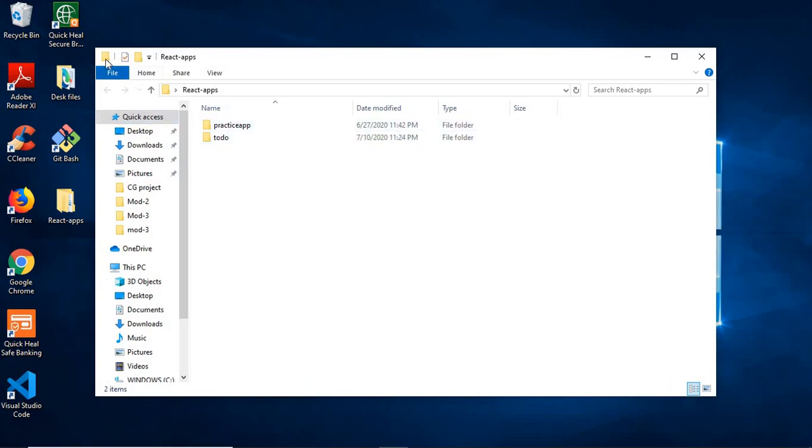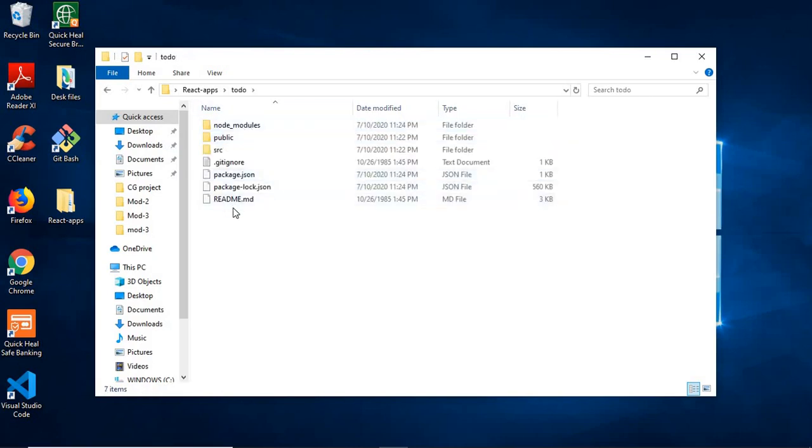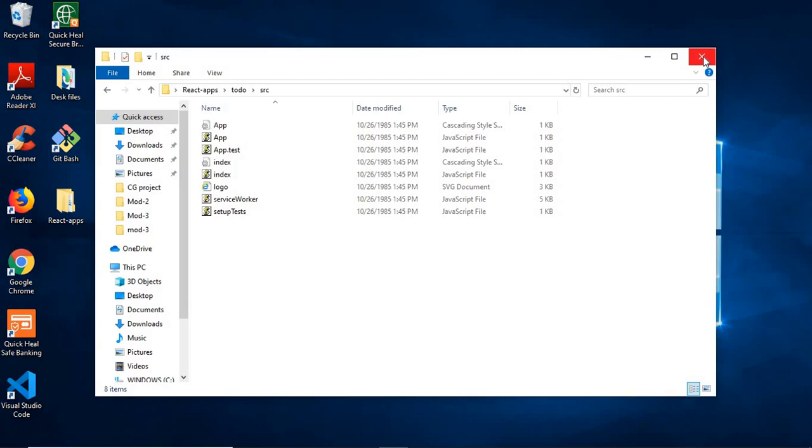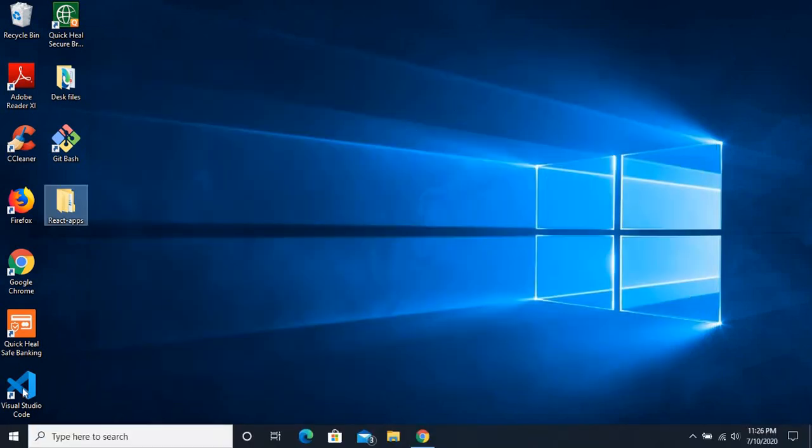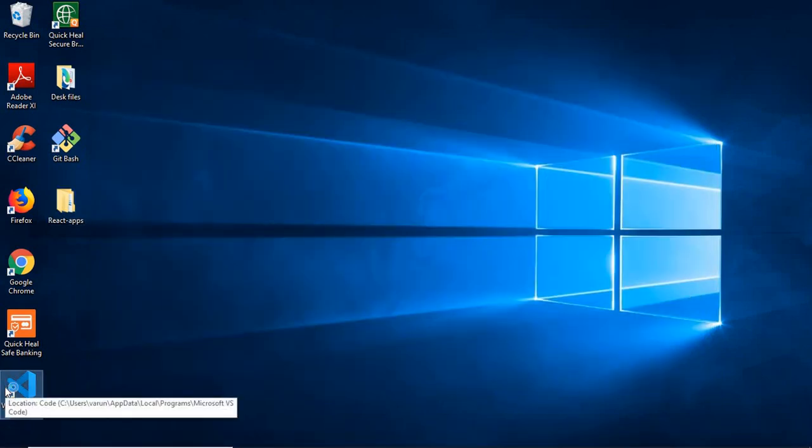It was an empty folder that I created, but I decided that I would be doing it in React apps itself. So this should be created right after your practice app, in a different folder. If you go in here, you can see everything: the readme, the package.json, and the source and public and everything. That's all node modules. In the source you must see all of these as well. Okay, so we can close this and go ahead to Visual Studio Code.